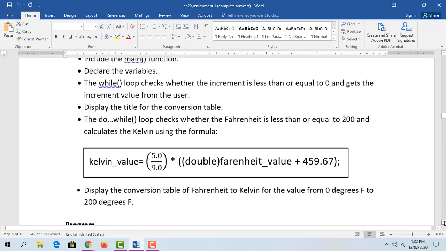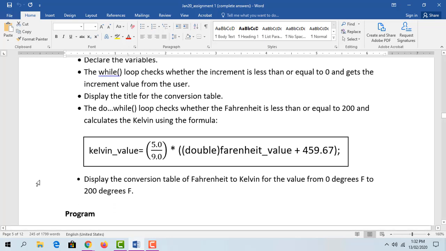So I've converted the formula to C++. Kelvin value is equal to 5.0 over 9.0 times double Fahrenheit value plus 459.67. And finally, the program displays the conversion table of Fahrenheit to Kelvin for the values of 0 degrees F to 200 degrees Fahrenheit.